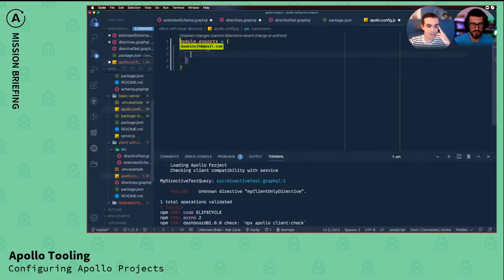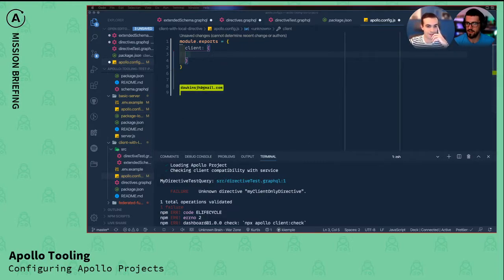Great. Yep, perfect. So, this is a client project. So we have a top level client key. Let's go ahead and give it a name, anything you want. Let's do it. Name will equal client with directive, because I'm very original. Perfect. Client with directive, that's great.